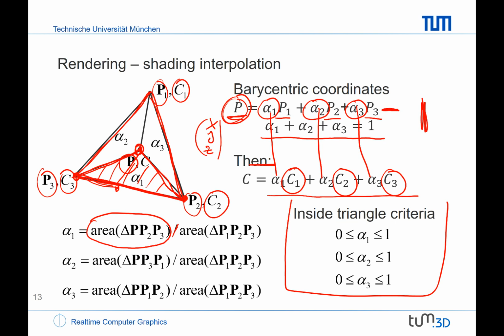And for the other alpha values, the computation is analogous. In order to determine alpha 2, that is the vertex here, you take the area of the so-called opposite triangle, which is the triangle made from P, P1, and P3, and you divide it through the area of the entire triangle. And the very same for alpha 3. You take the area of the triangle which is made from P, P1, and P2, and you divide it through the area of the entire triangle. So this is how you compute the alpha values.